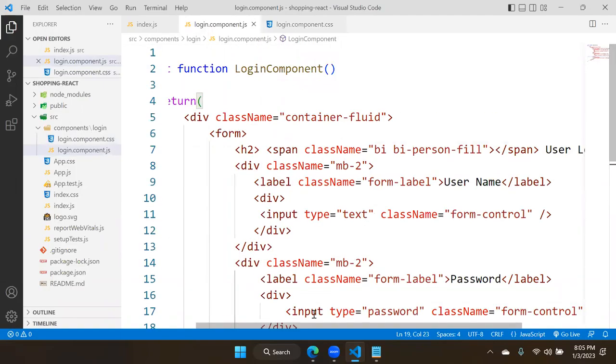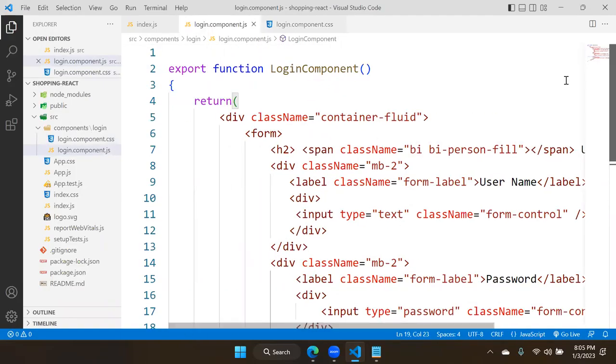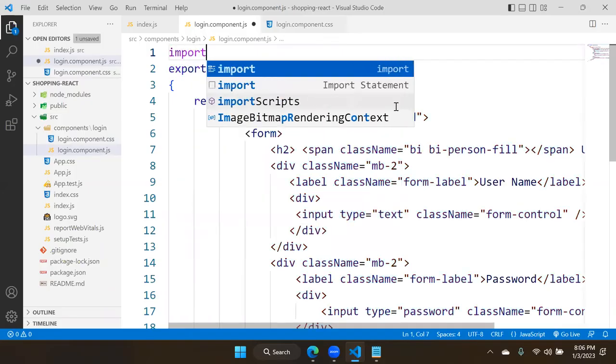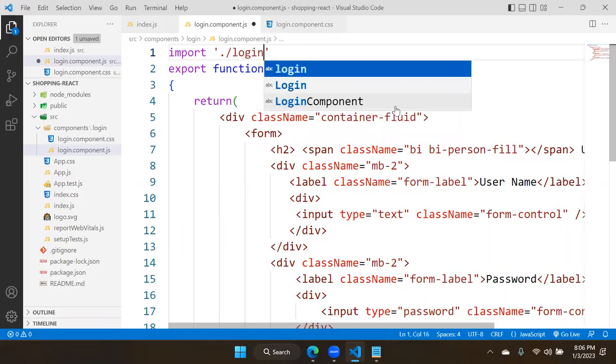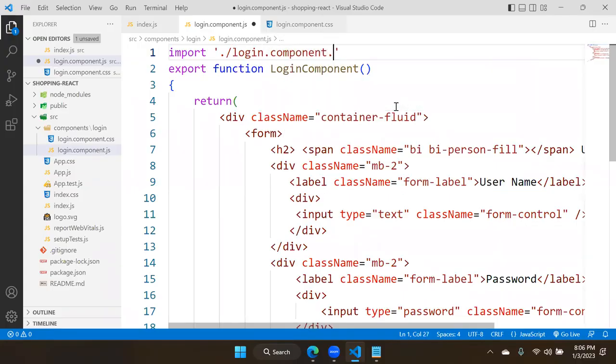Because this CSS is not linked to this JS file. Am I right? Now what we have to do? We have to link the CSS to this component JS file. We have to write import dot slash, which file? login.component.css. That is the file we have to link, because it is present in the same folder.